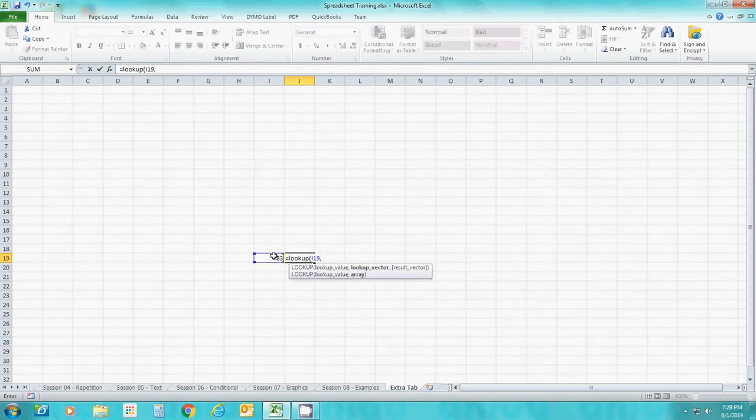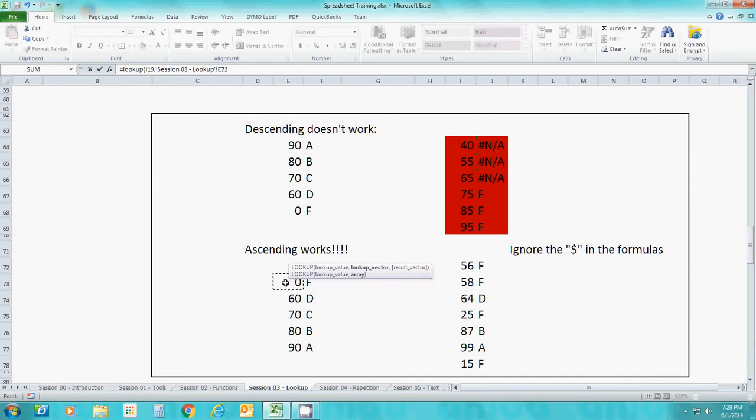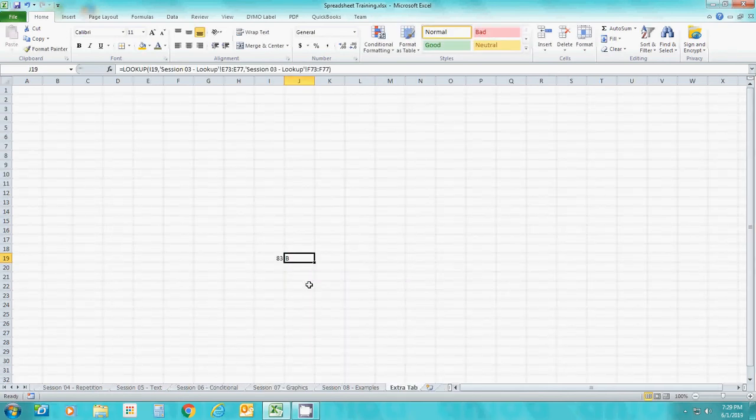And it's asking me, where's the lookup table? So I'm going to come over here and grab the lookup table. And I want to say the thing I want to use is right there. Comma. It's asking me for the result. I'm going to grab right there. Close parentheses. I just told it to use a lookup. It found I-19. I-19, there it is.